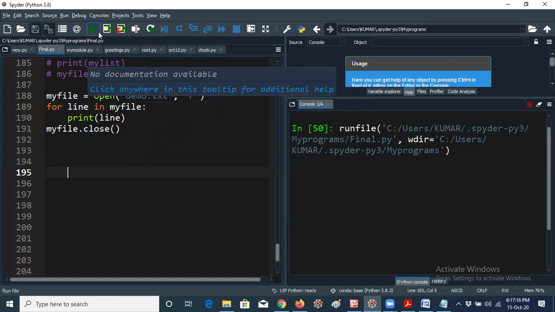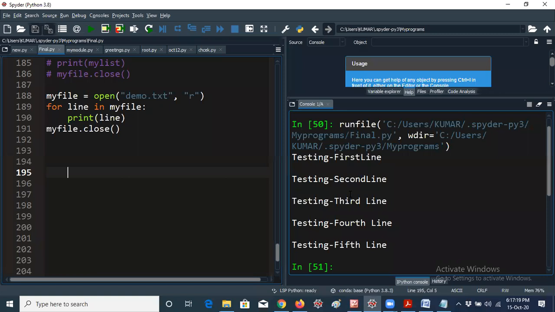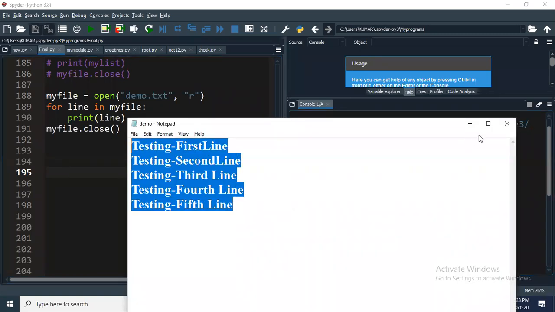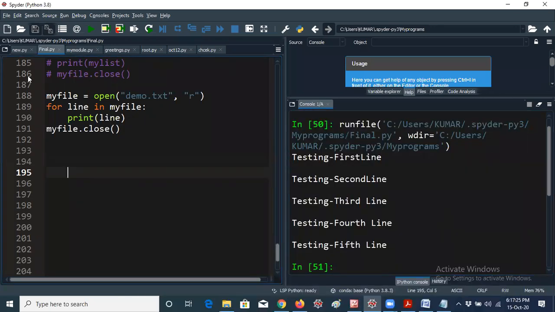So let me run this, guys. I'm getting testing first line, testing second line, testing third line. Whatever data we have in the demo file will be displayed, all the lines, by using a for loop, without using the read method. So it is also possible, guys. I am telling this as a general example, it is not part of the read method.